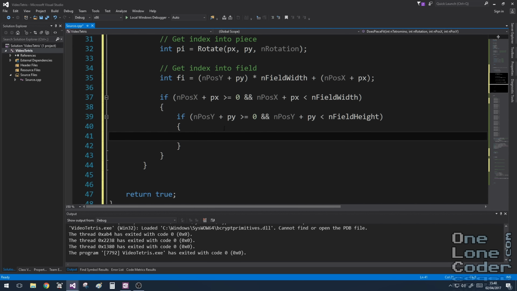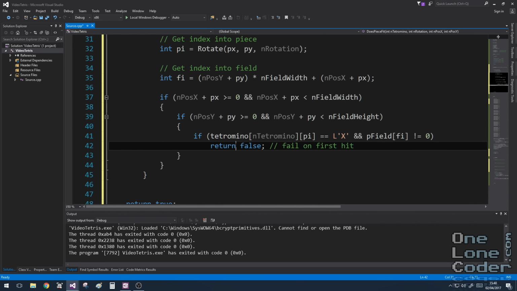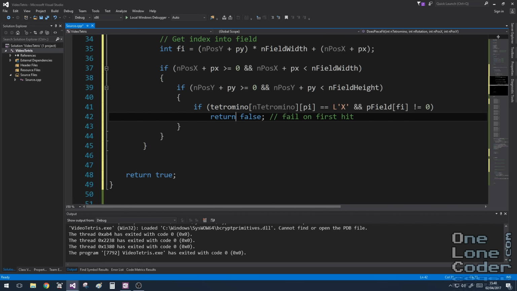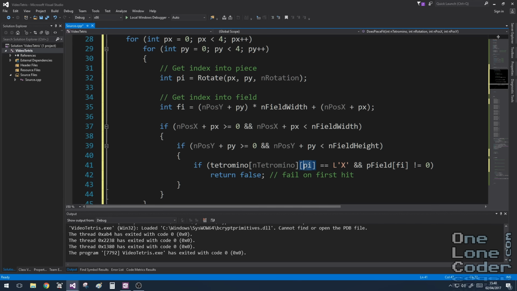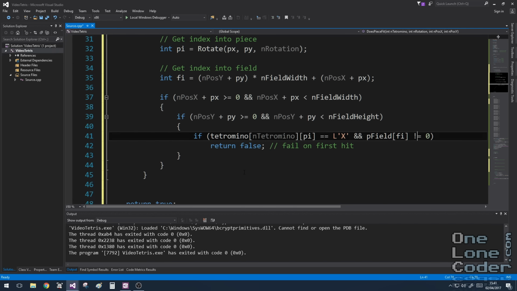The collision detection is a single one-liner, really. We take our Tetris piece, which will be one of these, specified as an argument to the function. We've worked out our rotated index, so we know that we're checking the right index. So if the Tetris piece's index is equal to an x, and the playing field is not equal to 0, then there must be a collision. There's something already in that playing field, so we return false. The piece cannot fit there. So straight away, fail.